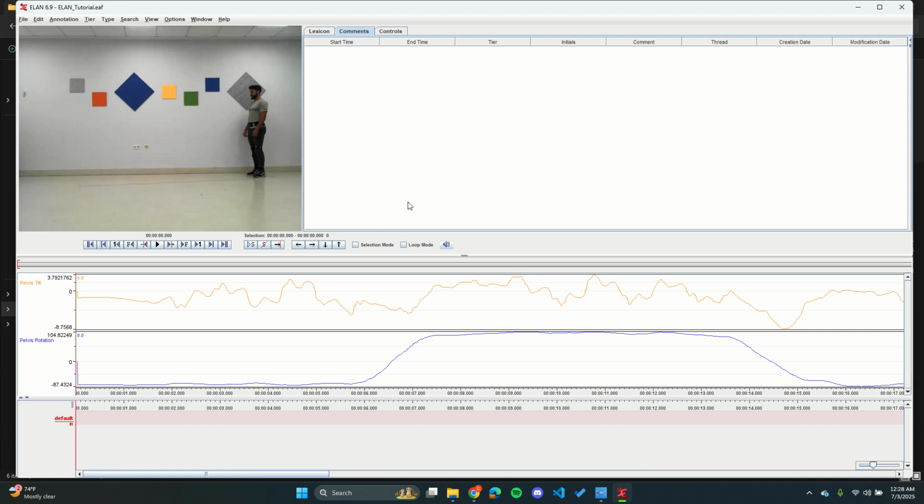All right. Now let me show you how you can add annotations to this data. There are many different ways you can configure the tiers, which are right here, and also the types. I won't go over that in this tutorial. However, there are many tutorials online that go over how to do this. For now, let me just create a simple tier setup.